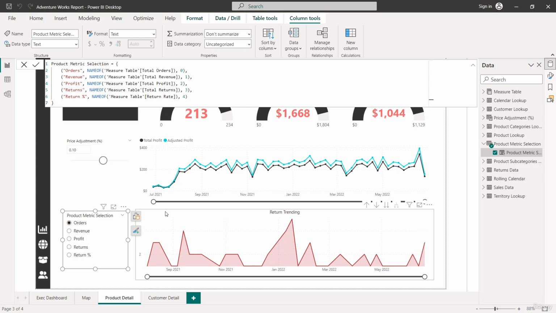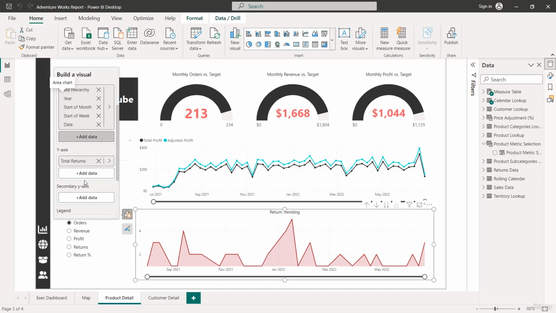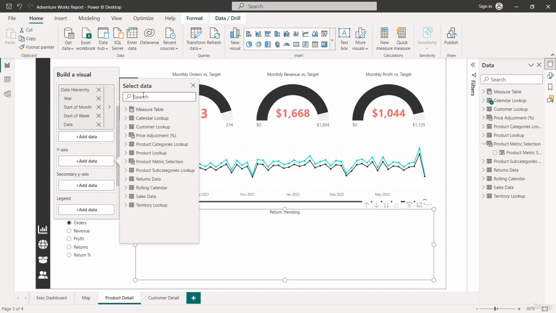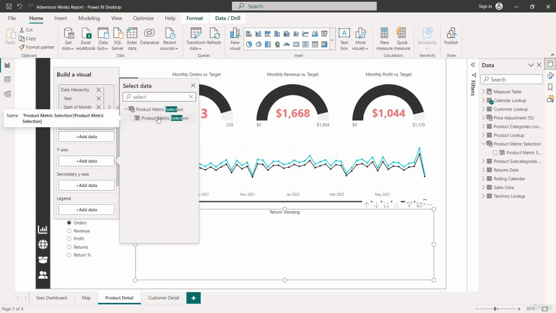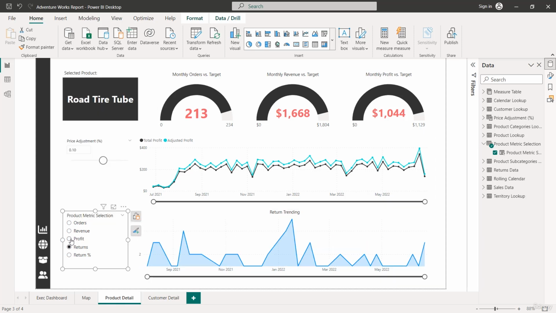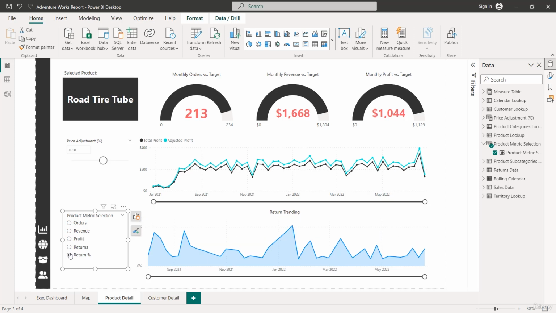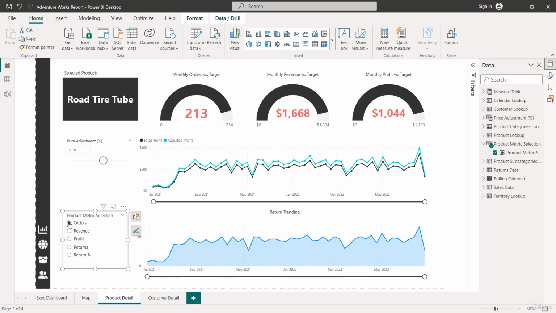That looks good. And now really the last thing that we need to do is update our chart, y-axis. Instead of just showing total returns as a single metric, we're going to add data and grab that new DAX that was produced by our parameter, this product metric selection measure. Drag that in, and now watch this. I've got orders selected, now returns, profit, revenue, return rate. Our chart is now dynamic and it's tied to this selection sourced by our parameter.